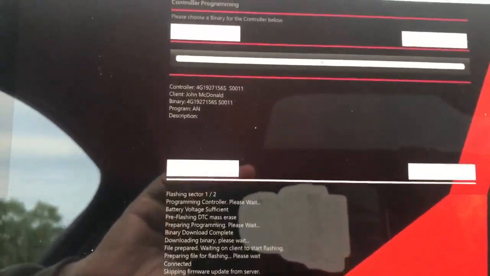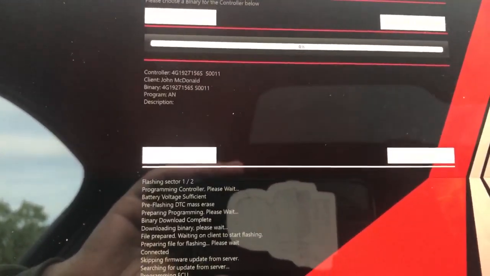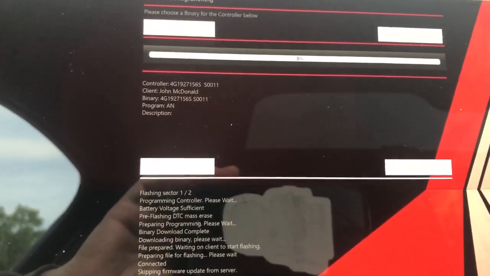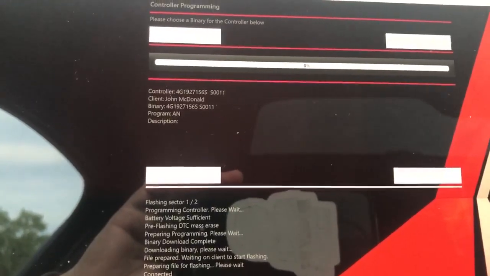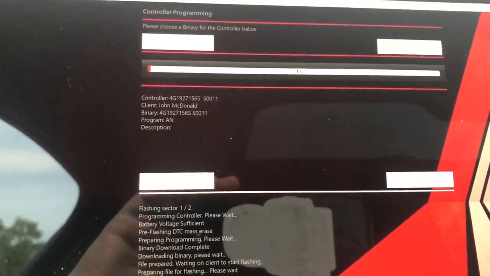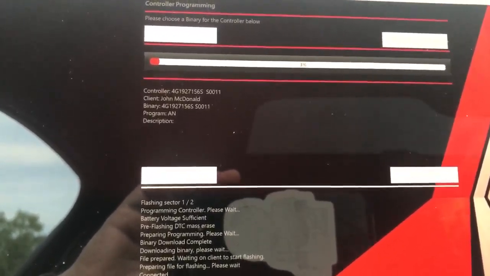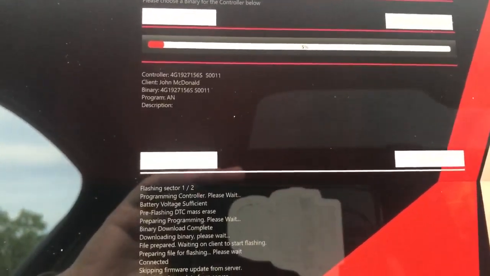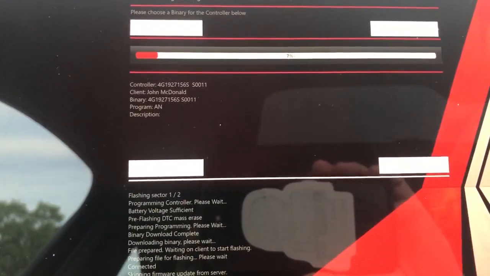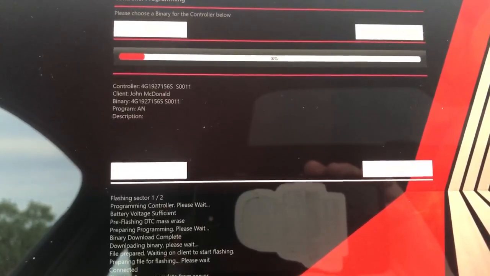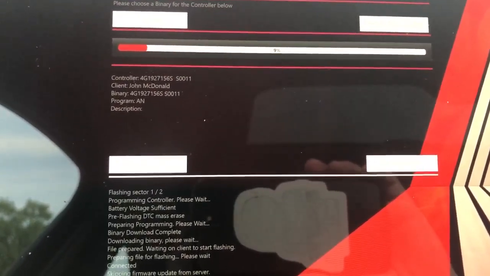When you are flashing these ECUs with this server-based software, you need to make sure that you have an internet connection and that you have good battery power on the car. If your battery itself is questionable in any way, shape, or form, you want to make sure that you have an actual charger on the vehicle to ensure that it's charging while you are running the flash. That way there's no chance that the flash itself ends up dropping out.